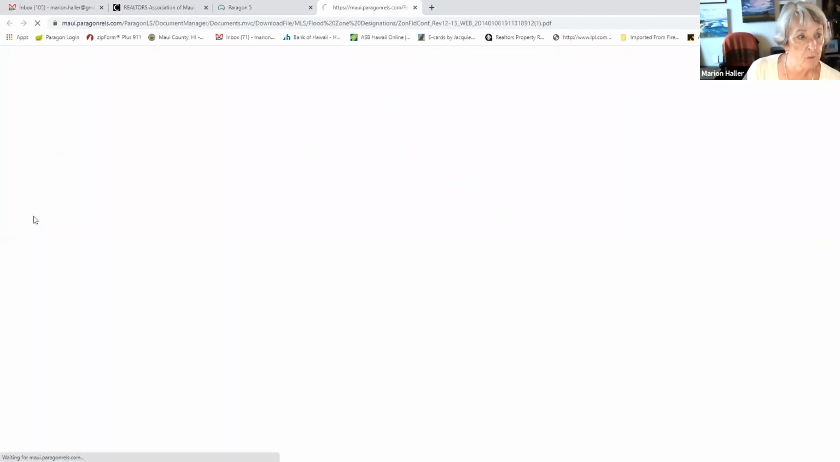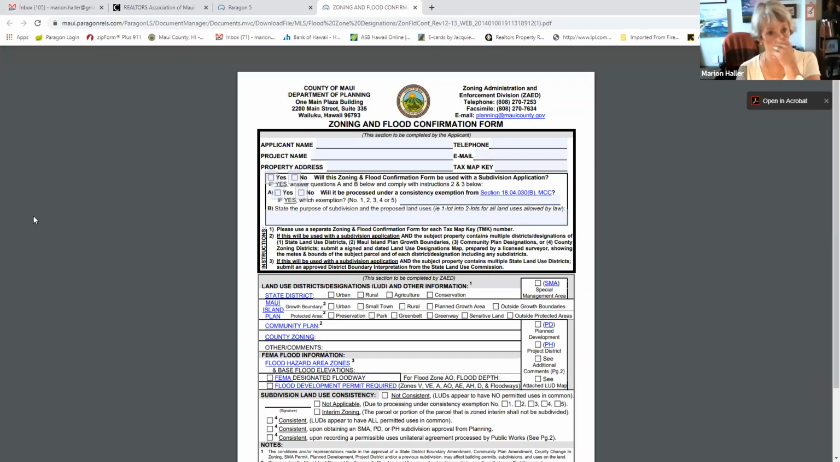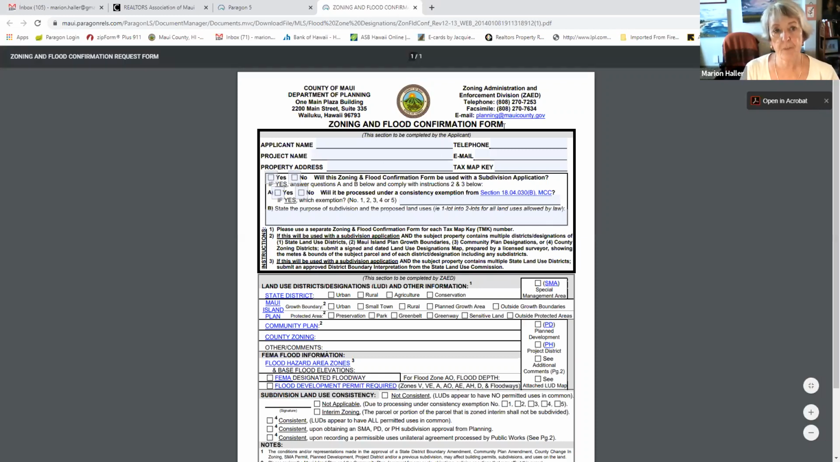The other one is from, it's a similar document. Oh, no, they took the other one away. So this is a zoning and flood confirmation form.